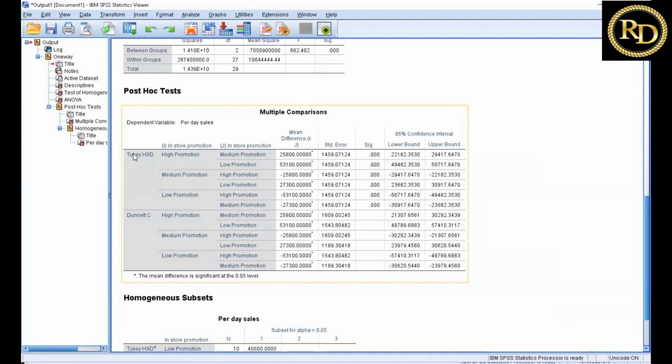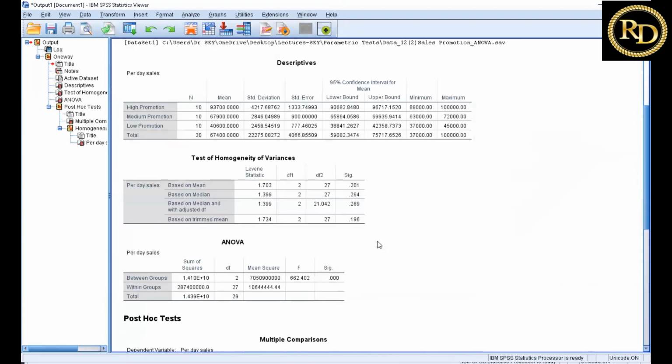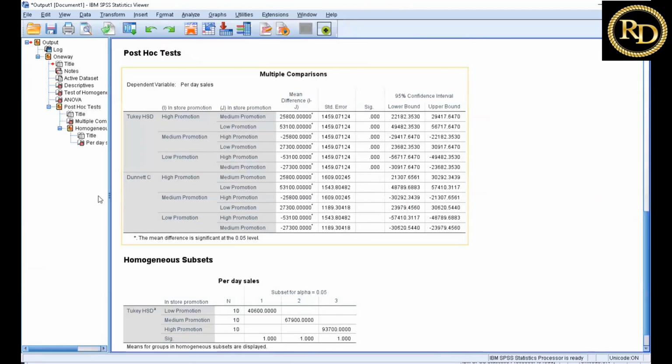You can see here high promotion with medium, high promotion with low, medium promotion with high, medium promotion with low, low promotion with high, low promotion with medium, all are going to be significant. And why has this not been performed here? Because you can see here in the variance test all are not significant. It means the variances for all the three groups, high promotion, medium promotion, and low promotion, are the same. That is why this is not applicable here. So the Duncan test is not applied, only the Tukey test is applied, because equal variance is assumed there.